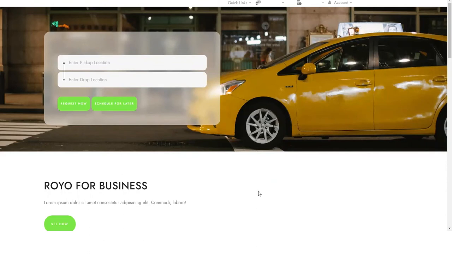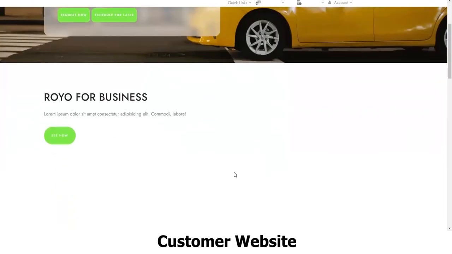Hello, this is Pankaj Kukar and I am going to give you a demo for the admin panel of our ride booking application. This is the website, as you can see.